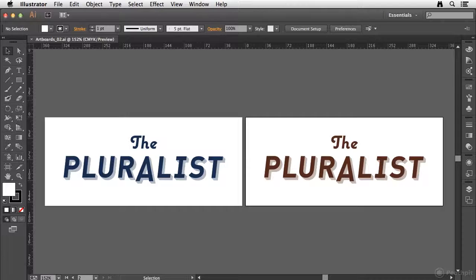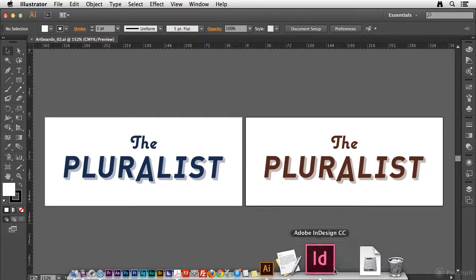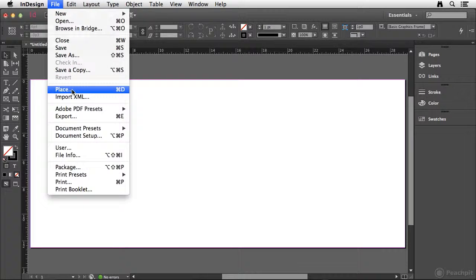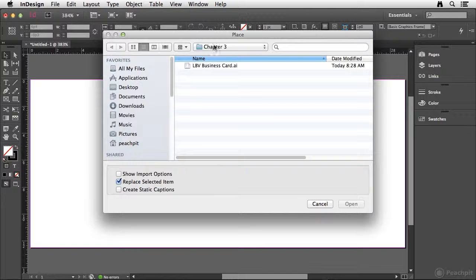Now, one additional way that I'd like to show you how multiple artboards can be advantageous is when integrating with other Adobe applications such as Adobe InDesign. So what I'm going to do here is open up InDesign on my computer. And in InDesign, I'm going to place that Illustrator file. So I'm just going to go to the File menu and choose Place.